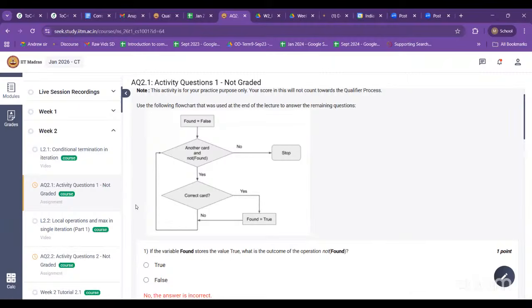Okay, let's try to understand. So the first question is saying: if the variable found stores the value true, what is the outcome of the operation not found? So if the variable is true, then not of true is what? Not means just the opposite. False. So not of true is false. So this should be false.